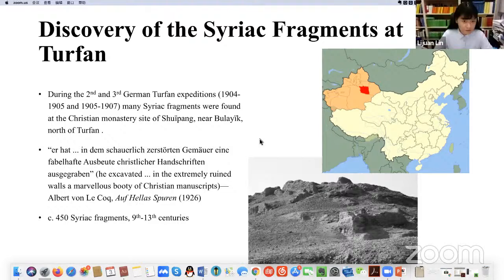So many Syriac fragments were found at the Christian monastery site of Shuipang, near Bulayiq, north of Turfan. As we know, Turfan is an oasis located approximately 150 kilometers southeast of Urumqi, now in the Xinjiang Uyghur Autonomous Region in western China. And on the map, you can see it in the red part.